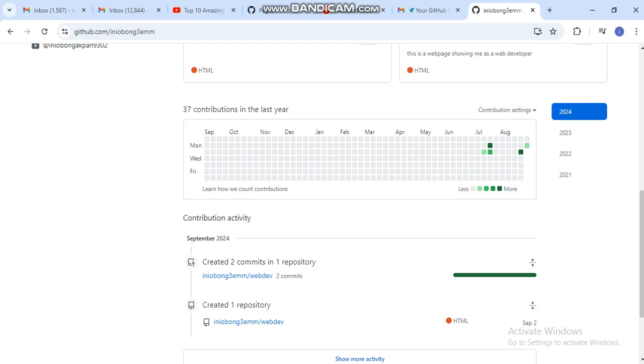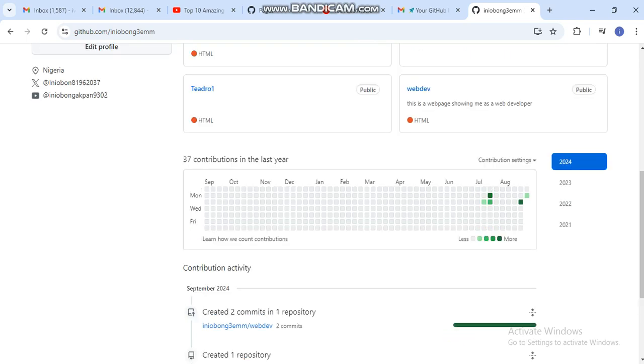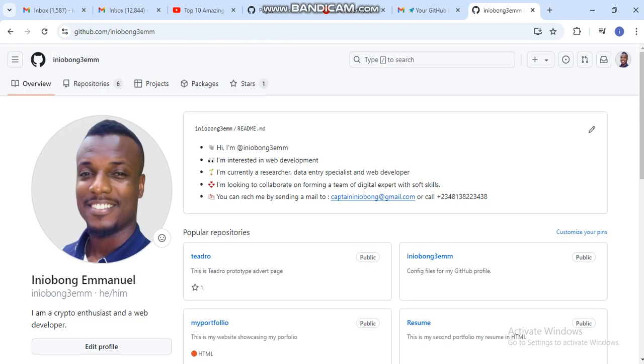Someone might actually want to consider what you've done and what you've uploaded on your repository. And you should have contributions too, right? Now, the next part I want to take you to is uploading your projects on the web space.